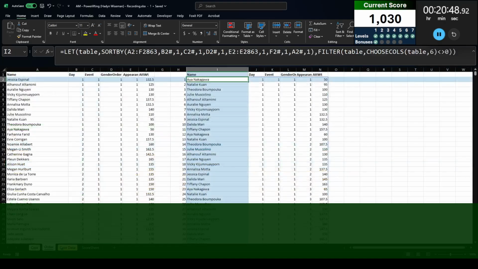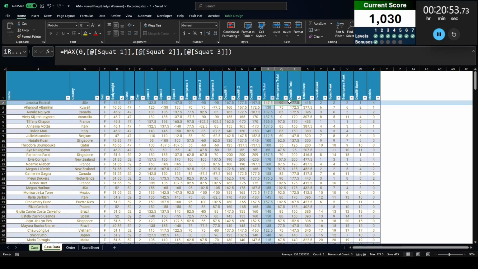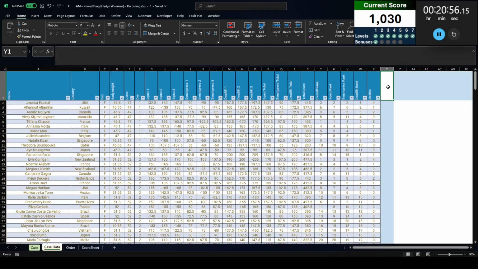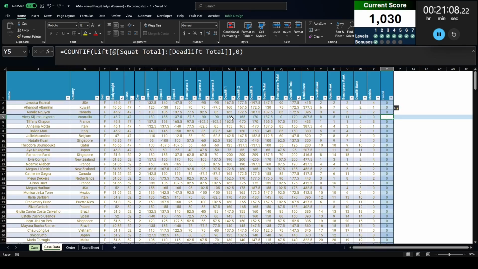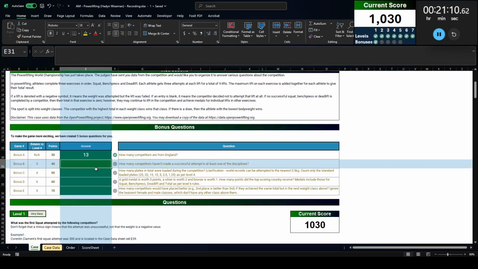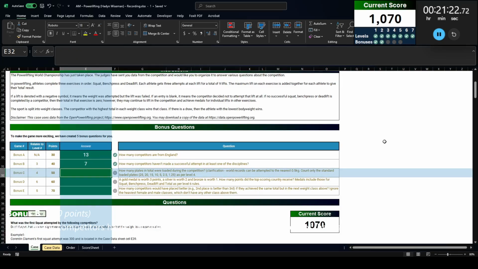All right, so let me move this over here so I don't go back and forth a lot. So that means how many of those have a 0 in either of these? So let's do failed. Let's just do failed. And then count if any of these totals are 0. All right, so we see here this one has 1 zero. Yes, she does. Now how many competitors haven't made a successful attempt in at least one? So we're going to count if that column is greater than 0. So 1, 2, or 3, that's all okay.